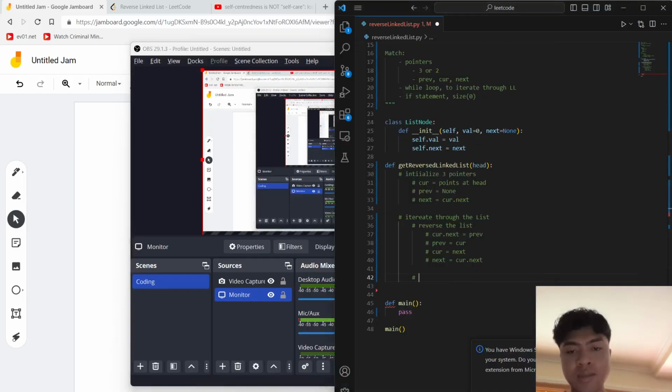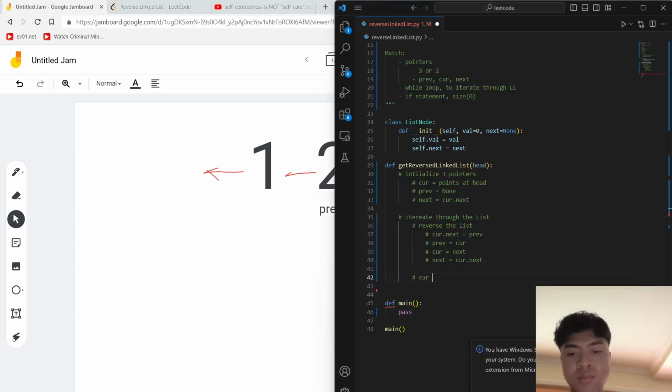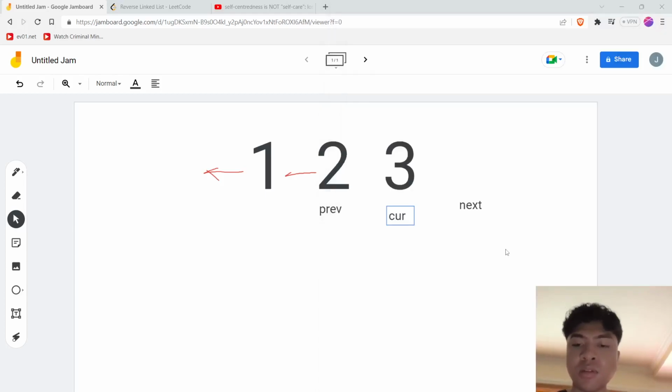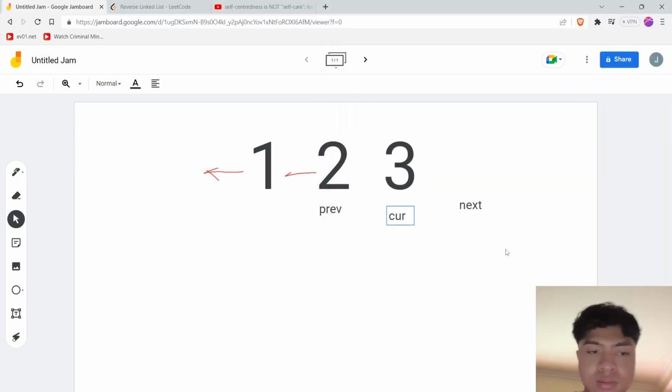at the end we can say that cur points to previous. Cur dot next points to previous. And then we can just return cur. Right? I think that's okay. Or maybe we can just go through another iteration. I'm not sure if there's like an error with that. Where cur dot next points to previous.